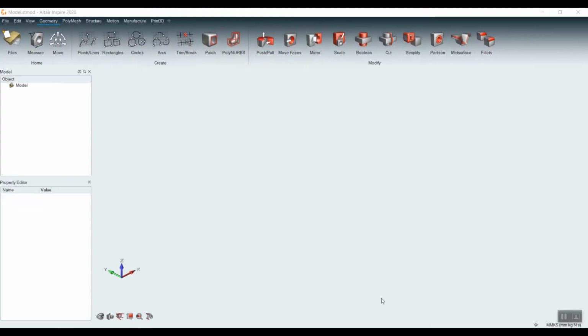Hello and welcome back. In this video, we're going to talk about geometry, creation, loading, importing, and manipulation within Inspire. Inspire is not a CAD program, and it does not aspire to be a CAD program, but the geometry capabilities within Inspire are actually quite extensive for a finite element analysis tool.